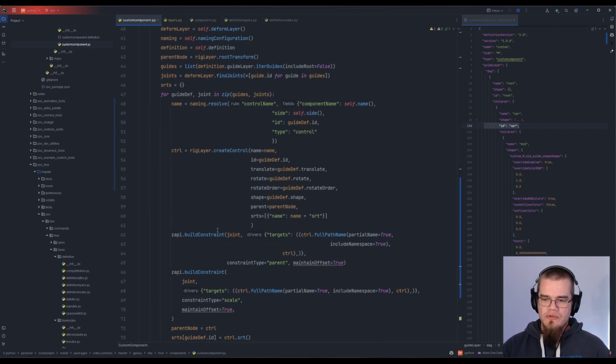Now, this is going to be a quick one. So what we've done is created constraints. The problem with these constraints is they're not tracked by the meta system.